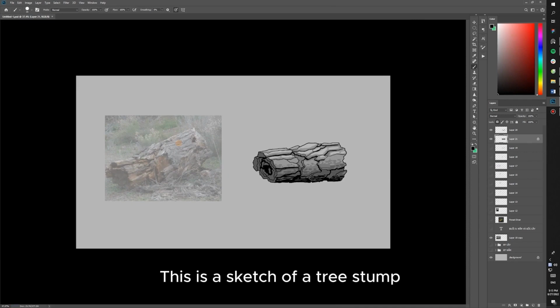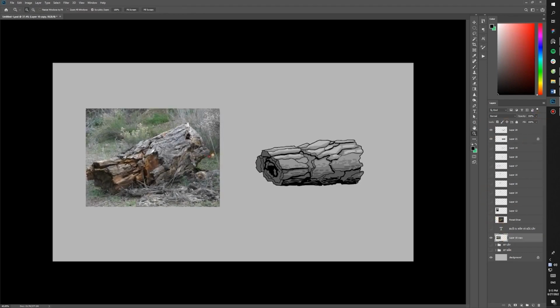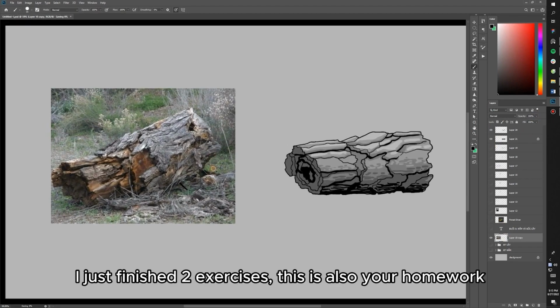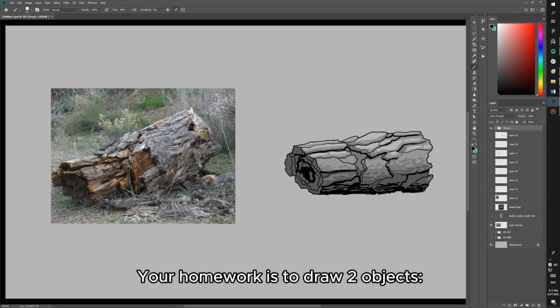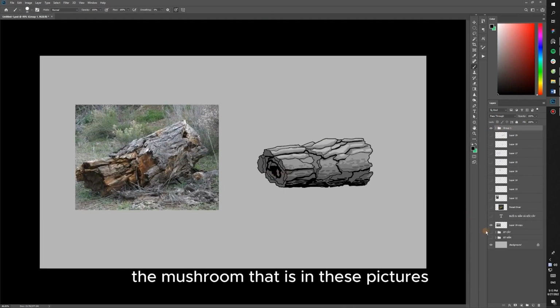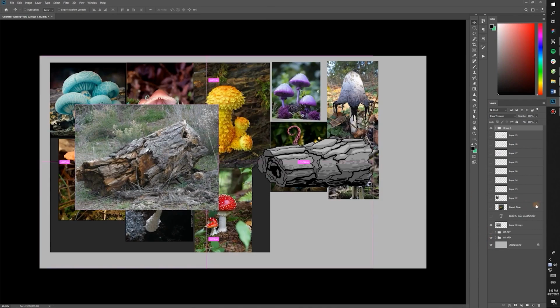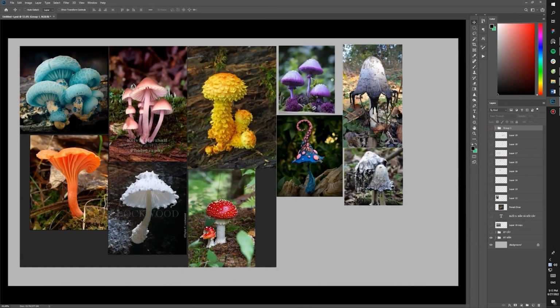This is a sketch of a tree stump. It is sketched from the image on the left side. I just finished 2 exercises. This is also your homework. Your homework is to draw 2 objects. The mushroom that is in these pictures, and the tree stump according to the pictures I showed.